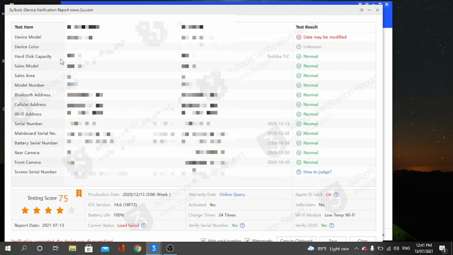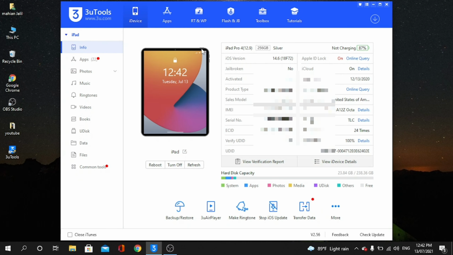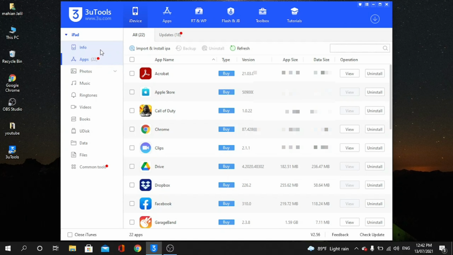You can see my hard disk capacity, then everything, my Bluetooth address, cellular address, Wi-Fi address, serial number, then everything, camera, front camera, screen serial. So you can see everything is normal. So you can see everything you want from here. So you can see this is my iPad, my application, everything you want.